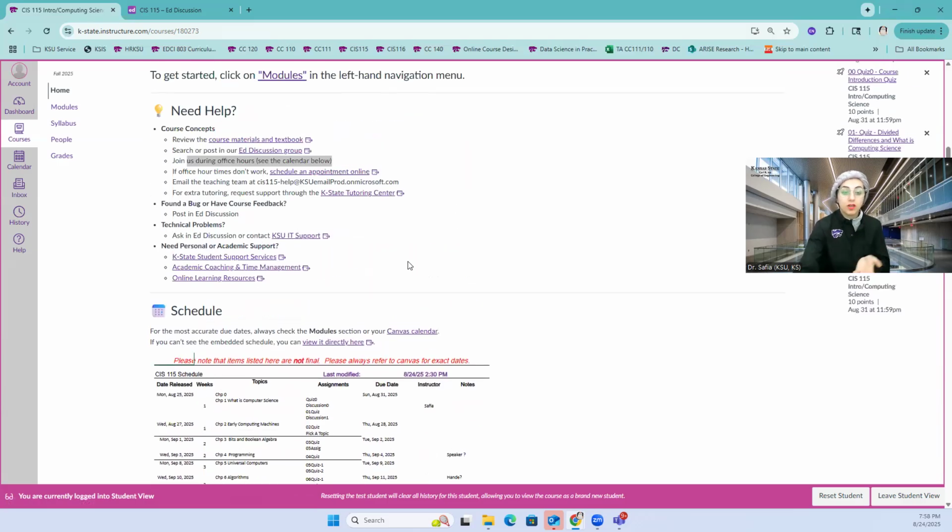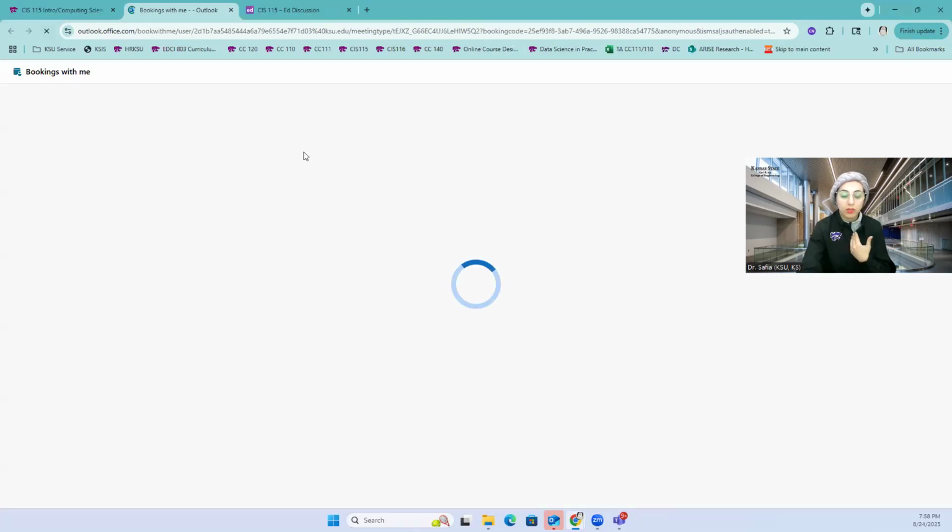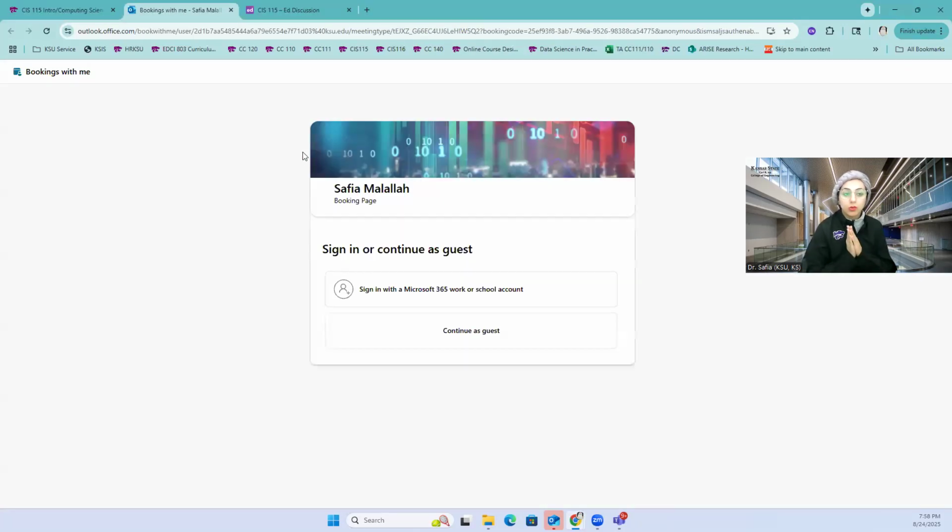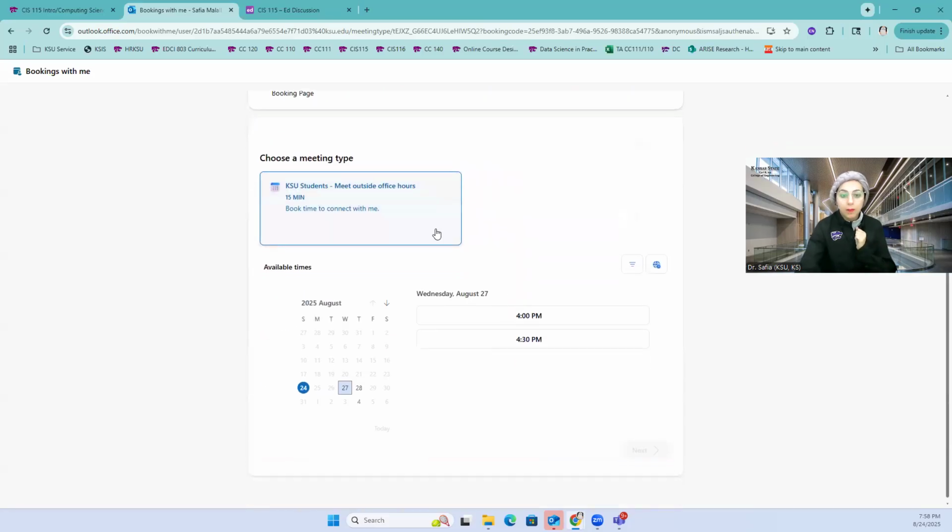If none of the office hours work for you and you want to meet me, you can always click on schedule an appointment, which takes you to the schedule an appointment page. You click the day, and then you will have a list of available hours. You click on one, then click next, confirm the reservation, and you receive an email. You can always edit or cancel the meeting anytime.